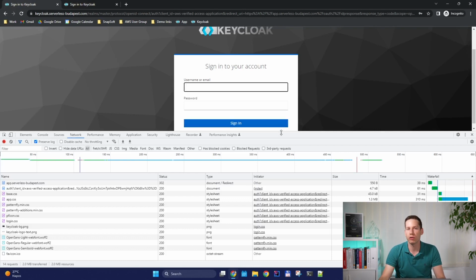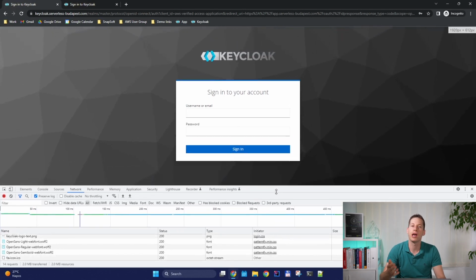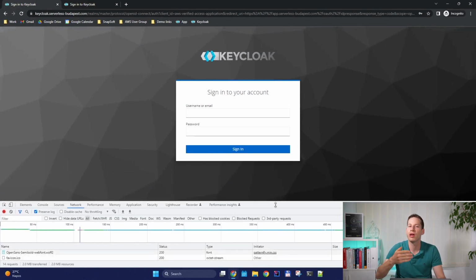And this is very important because it's different to have an application logout, and it's different to have a Keycloak or identity provider logout. So this is something that we should keep in mind.